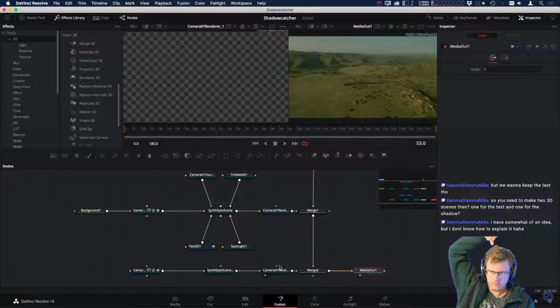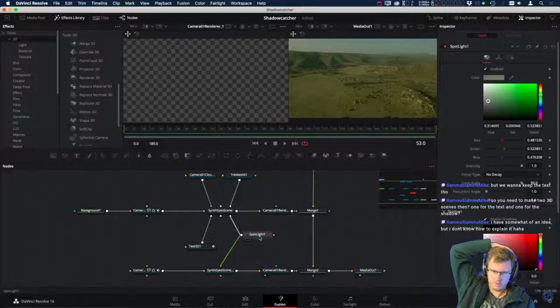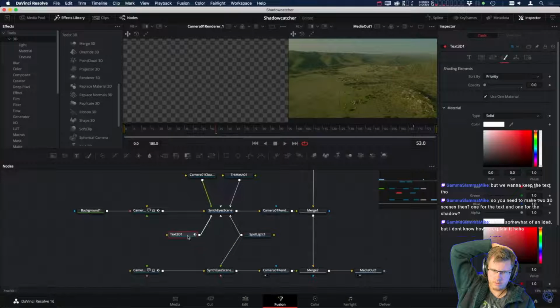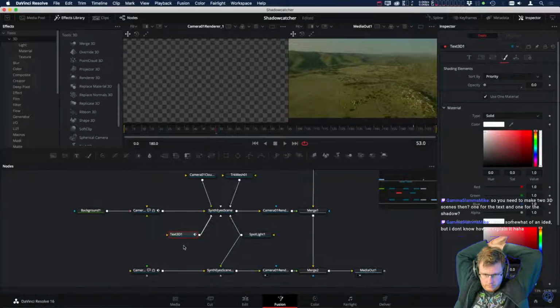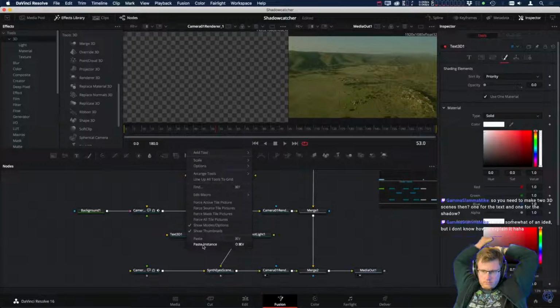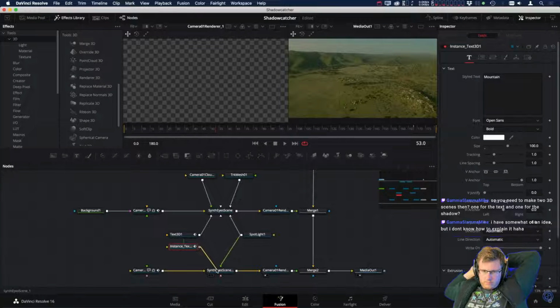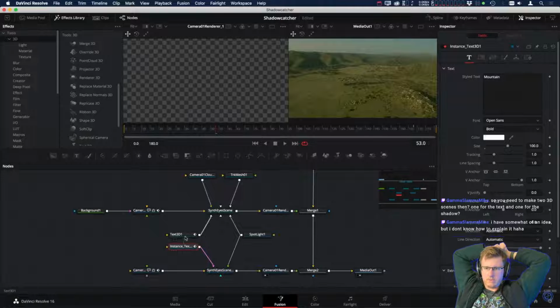Let's look through the final composite. The spotlight can go straight into the 3D scene, and it will be the same in both. But the 3D text is a little bit different, because in this 3D text we brought the opacity down so that we could just have the shadow pass. What we can do is copy the 3D text and then paste an instance, and connect that instance into our 3D scene here, because we want the translation, color, rotation, all of that to be exactly the same in both.